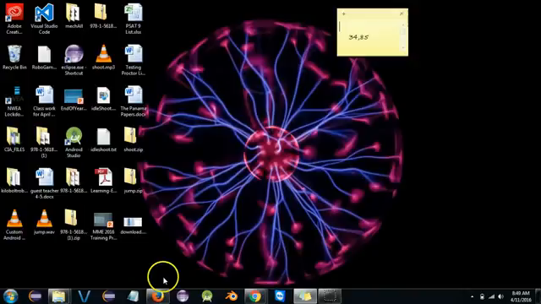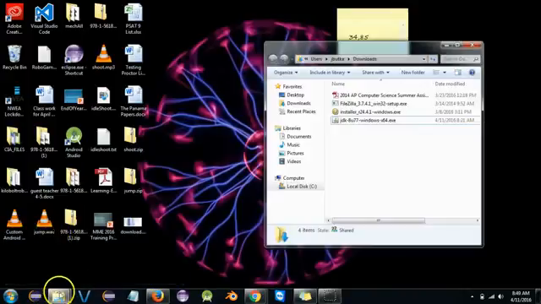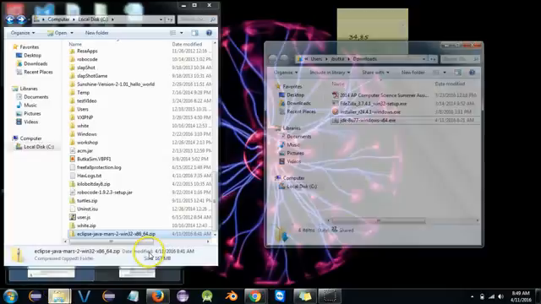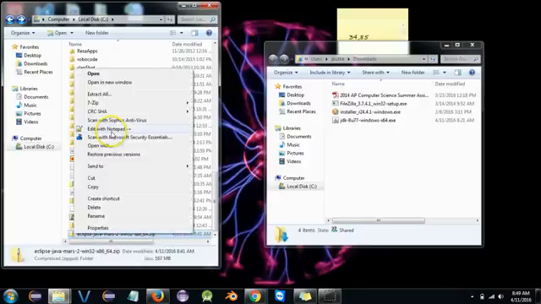But before I do that, I will actually show you how to install Eclipse just to make sure that you have it done correctly. So what I've done already is I've downloaded the Eclipse package and I've placed the zip file inside the C drive. I'm going to right click and extract all.